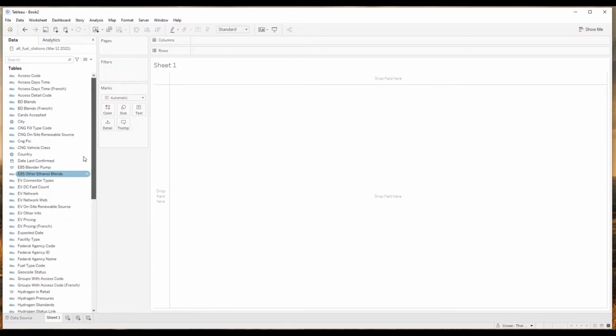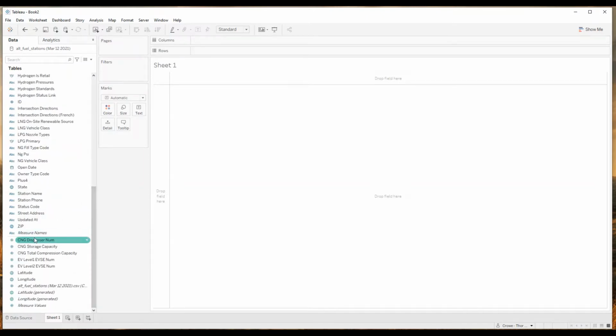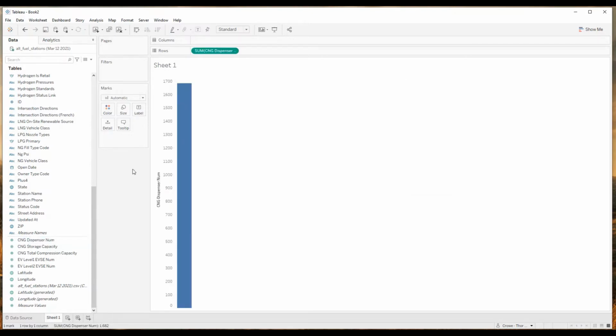When we were talking about the data and the data architecture, I mentioned that some of these columns are numbers, and they come in as measures, but a CNG dispenser number is really meant to be an ID. So we're not going to sum that. Let me show you what I'm talking about. The way that it came in as a measure, we don't want it to be a measure, and let me show you why. If I double click on this, you'll notice it's measuring it. So the sum of that value is 1,682.